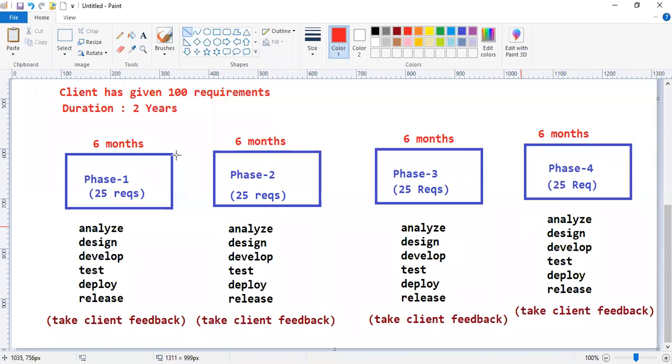Now here, guys, developers are working, administrators are working. First 6 months, phase 1, I want to deliver the first 25 requirements. So developers will be available, and the operations team also will be available. Developers are going to do the development, and the operations team should deliver the project to the client. In order to make sure development and operations are working together, we are going to use the DevOps process in our project.